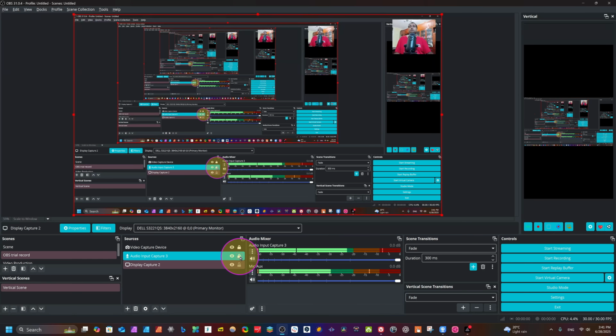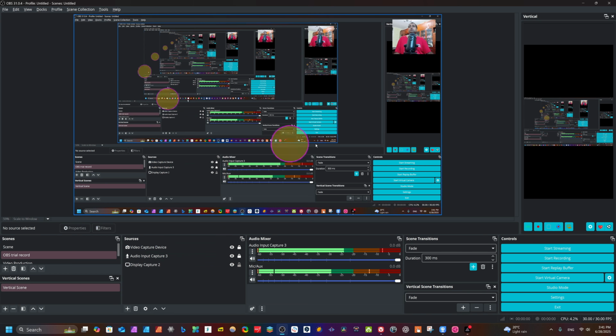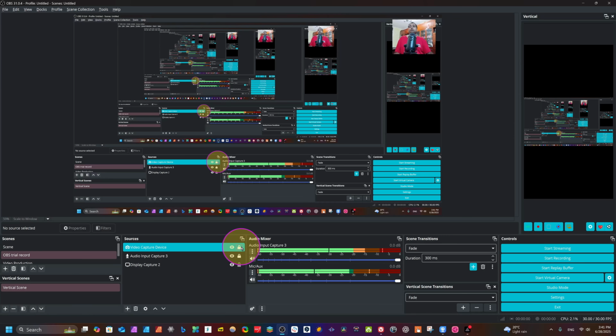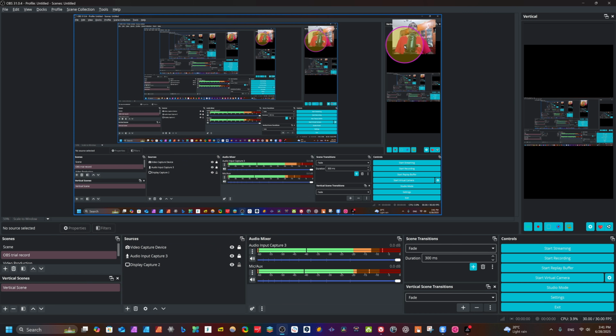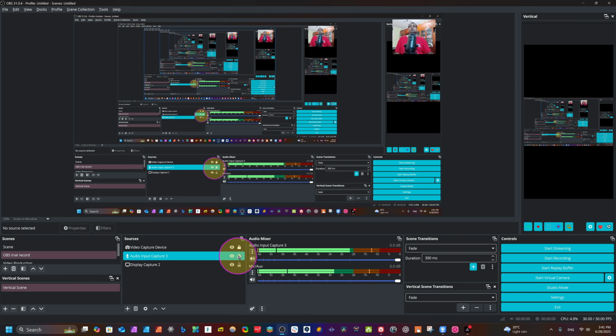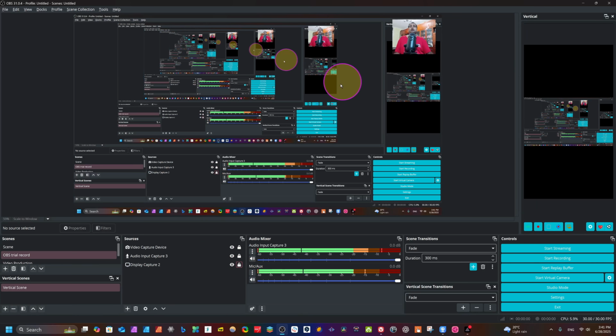We want to unlock here, we want to lock here. Everything is locked. You see we have locked here. You must lock, because if you change anything it will be distorted or moved to other parts. So I always lock this. Everything is locked now. Now I can actually record in this OBS Studio.